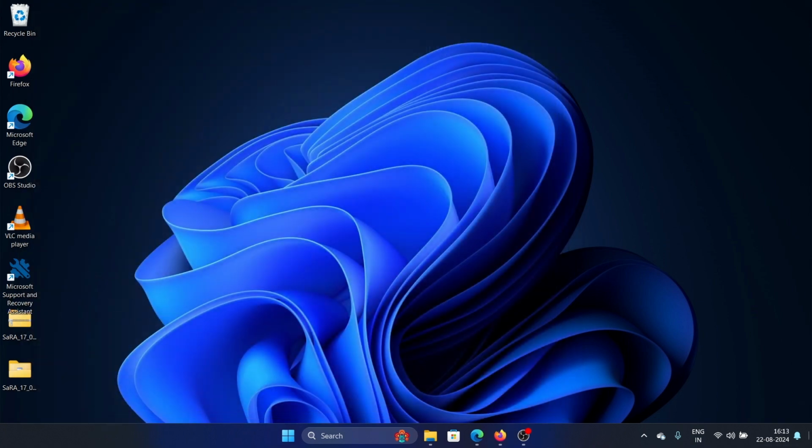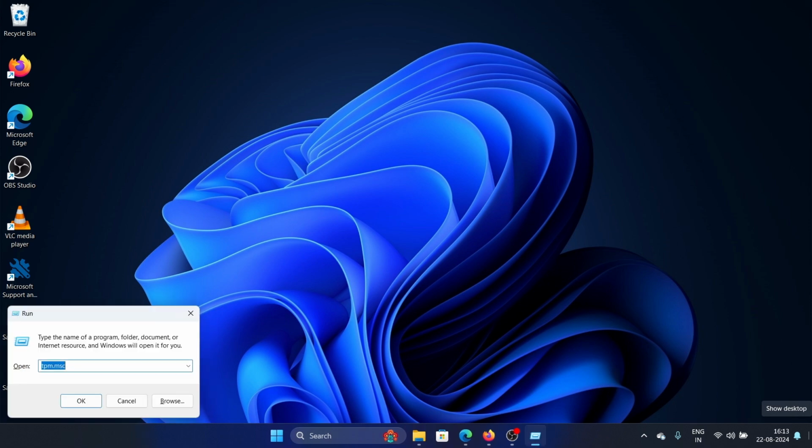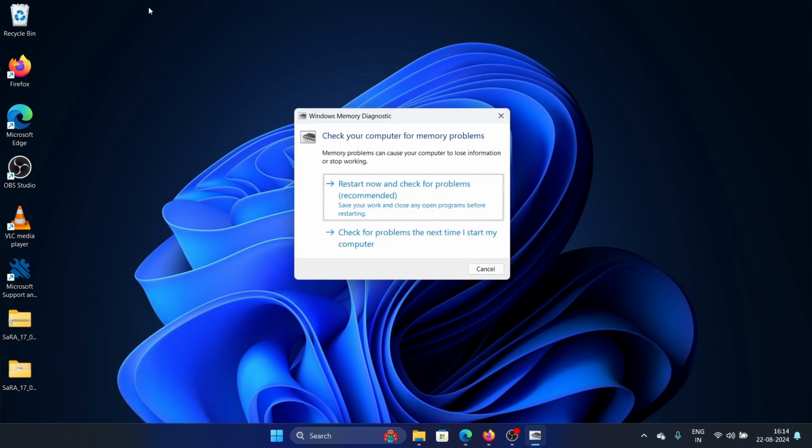Now if that too doesn't work, then we have to use the Windows Memory Diagnostic tool. Now how do we do that? We press the Windows key and R together. That will open a box. We type the code MDSCHED and press OK. And we press restart now and check for problems, and that should resolve the issue.